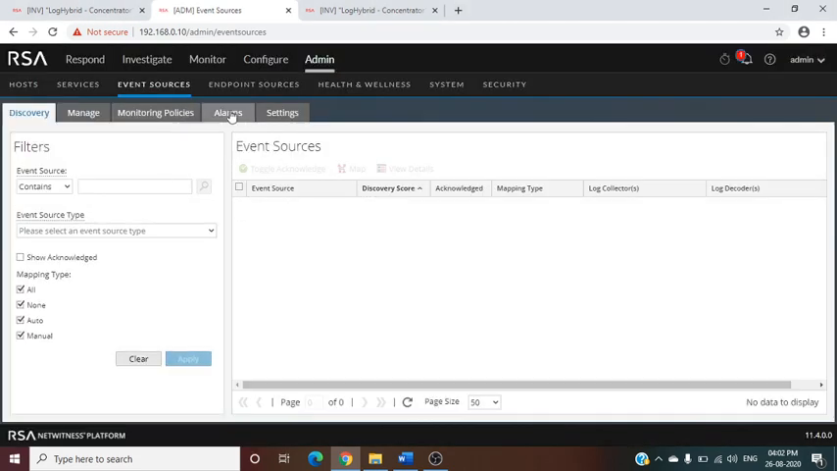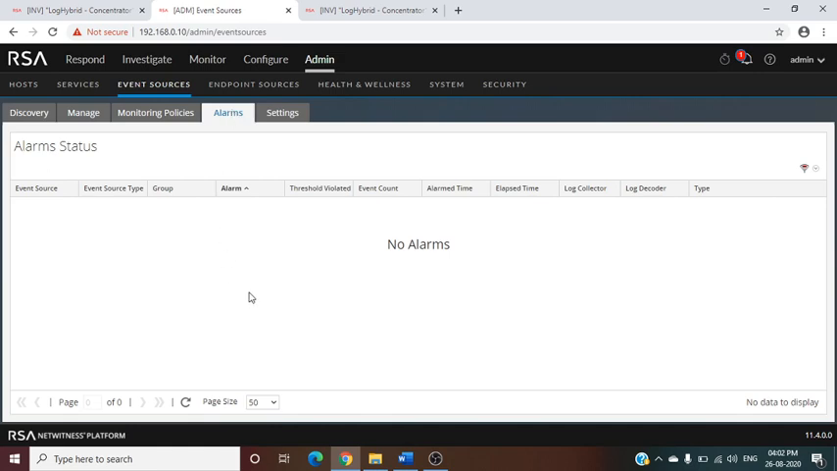So currently we do not have alarms. If any alarm triggers, it will appear here. Here you can monitor. Here you will see event source, log source type, group, alarm name, threshold violated. So each and everything you will see here.